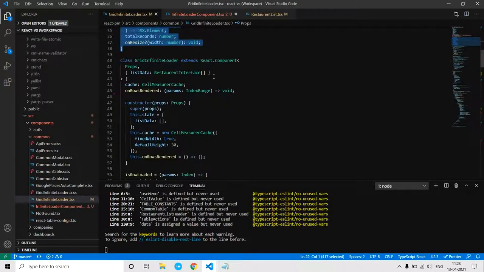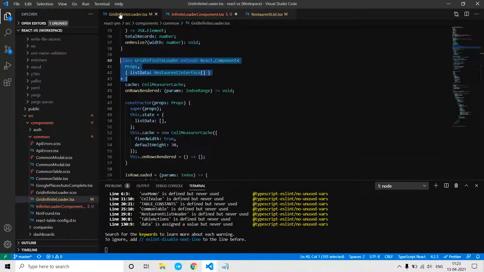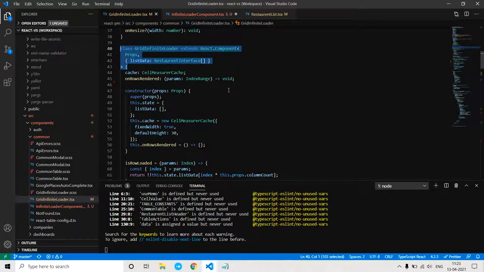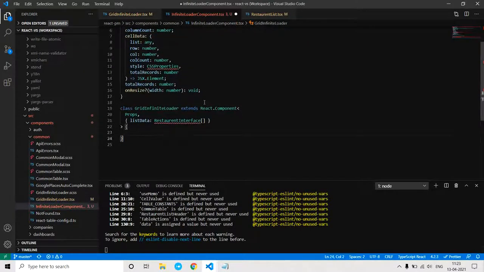So let's build the component. I am just going to take the component here. Let's copy the things that are required. So let's quickly export this infinite loader component.